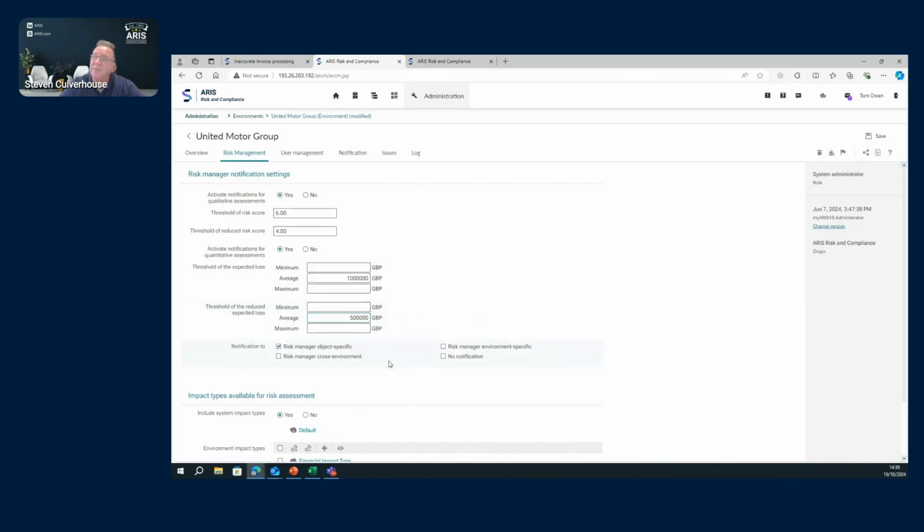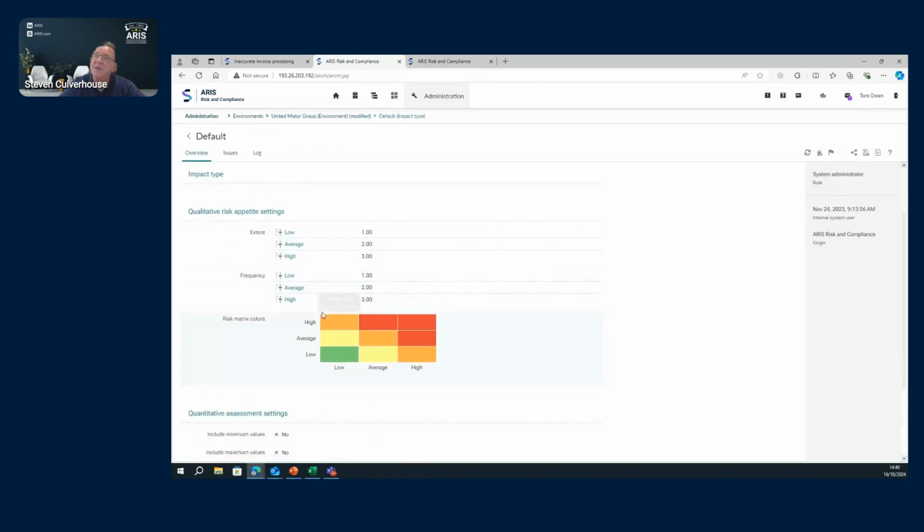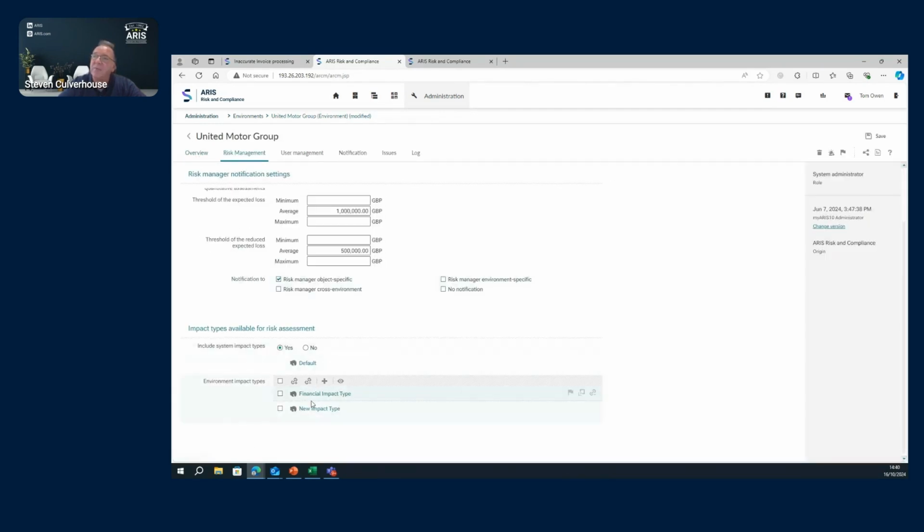So that's one thing. And the other thing, just quickly to show you, is the financial impact types. That's the impact type. So there's your default. And as you can see, if I click on default, you've just got high, medium, and low, and a 3x3 grid map, heat map. But if I want to create new ones, I can create a new one, and I have done so. So I've got 2 here.